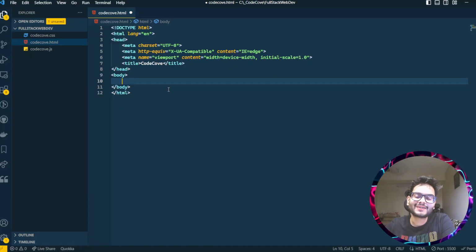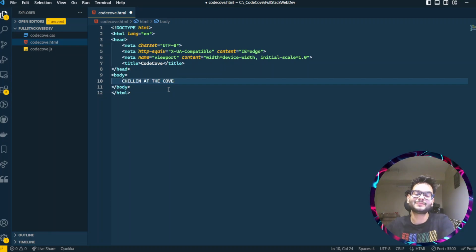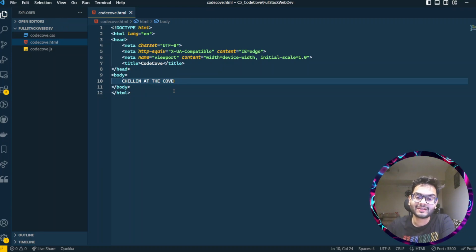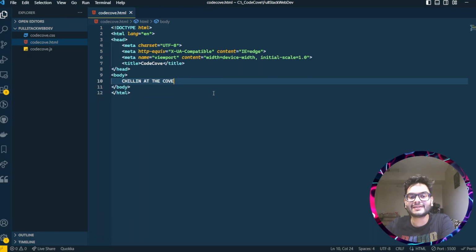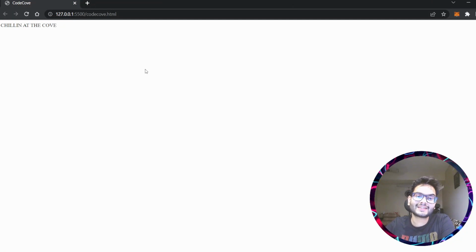Now that we have our Live Server running, let me show you the power of the Live Server. I'm going to edit some stuff in my HTML. I'm going to write "chillin at the Cove" inside my body and hit save. When I hit save, it will automatically show the changes on the live server, so we won't need to reload the page. Let's go back to the live server, and as you can see, just like that, without any reload, the changes were reflected.